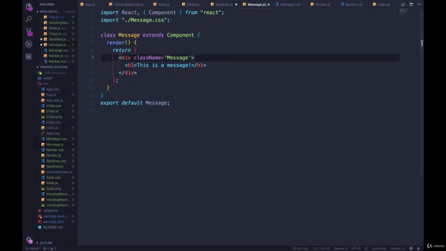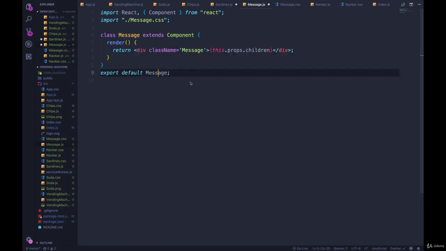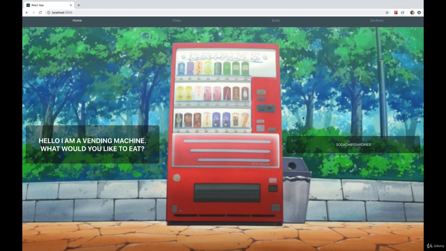All we need to do is return to our message.js, and instead of displaying this is a message, we're going to add this.props.children. Now this will take whatever content was a child of the message, whatever was nestled between the opening and closing tag of the message, and display it here inside of our message div that has all that styling applied. And there we go. We now have our links over here, and we have, hello, I'm a vending machine, what would you like to eat? Displaying in a message.